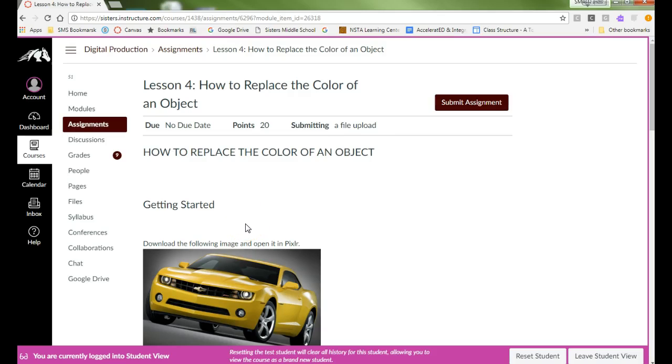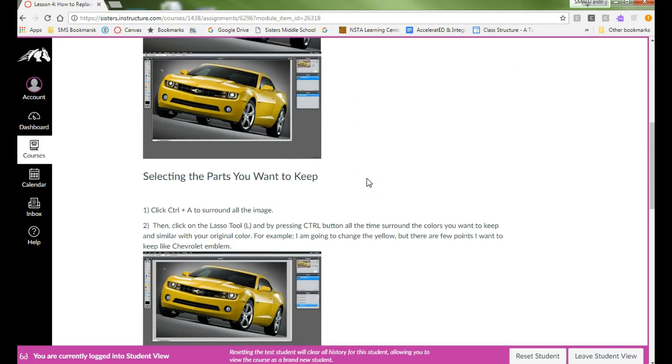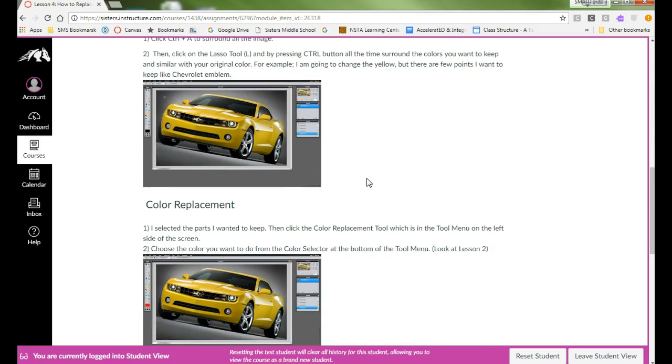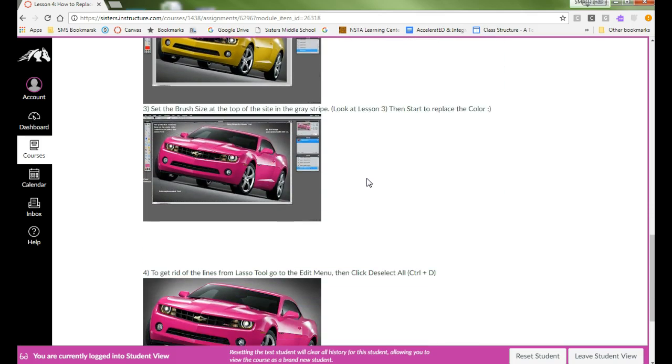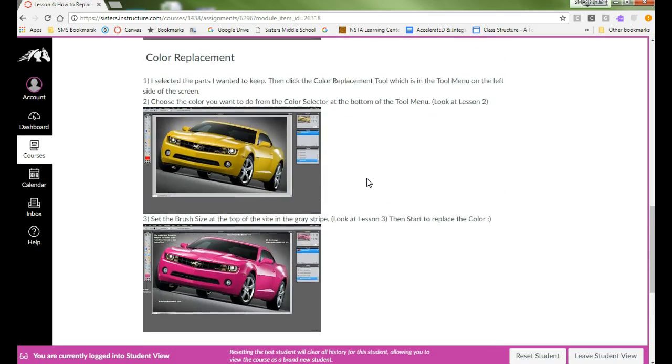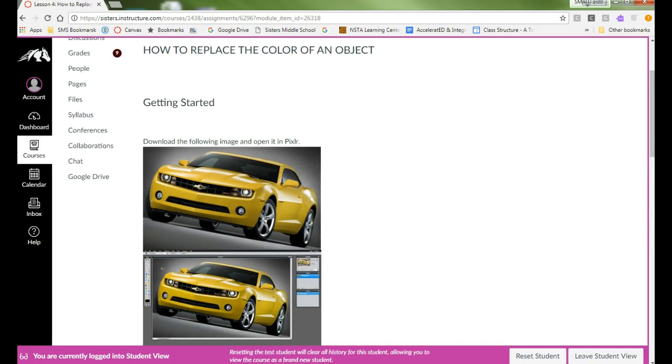Alright, this is lesson 4, how to replace the color of an object. So all the instructions are on Canvas, so if you prefer to read them, you can go ahead and read them. I will be covering a few additional things on the video, so it'd be beneficial to watch that. So here we go. I'm going to go ahead and bring over Pixlr.